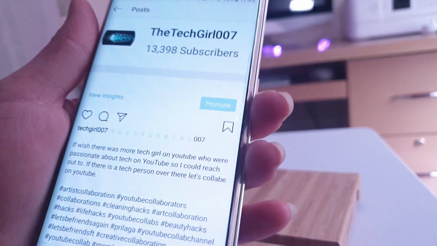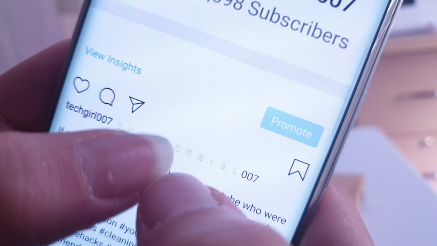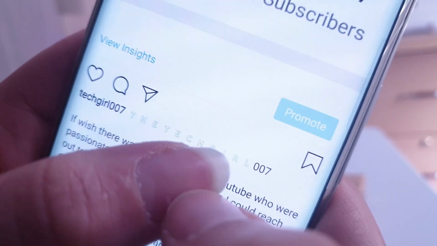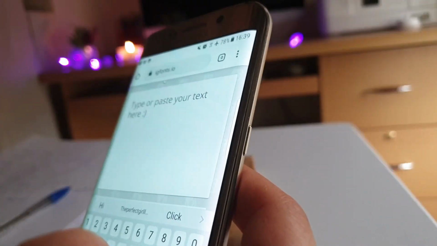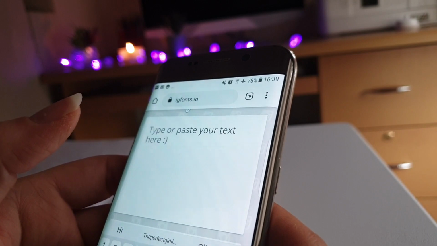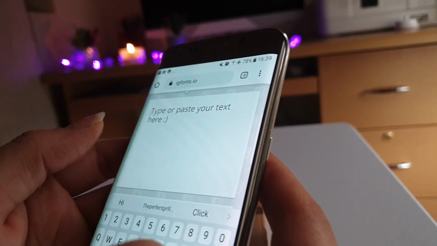Alright, so this next one is also about the text. So here we go. If you wanted to actually know how I have put this text in my story or my post, then just keep on watching. Right, for this trick or hack, if you want to call it, I use a few different websites that I will list in my description box below, and I'll tell you in here as well.